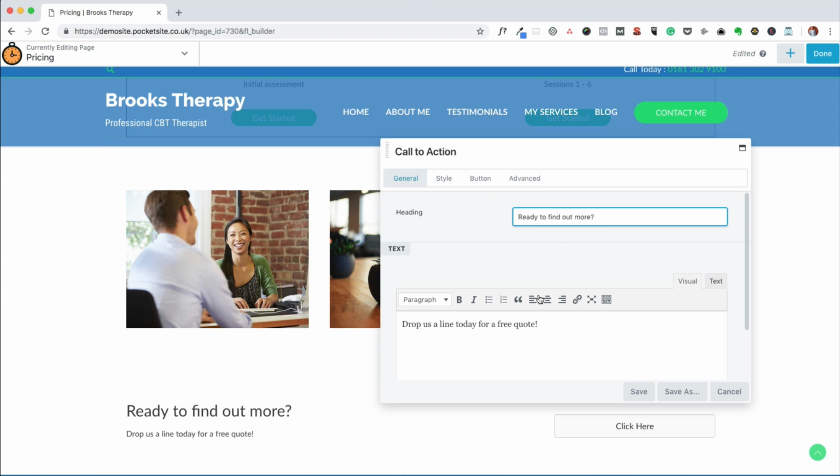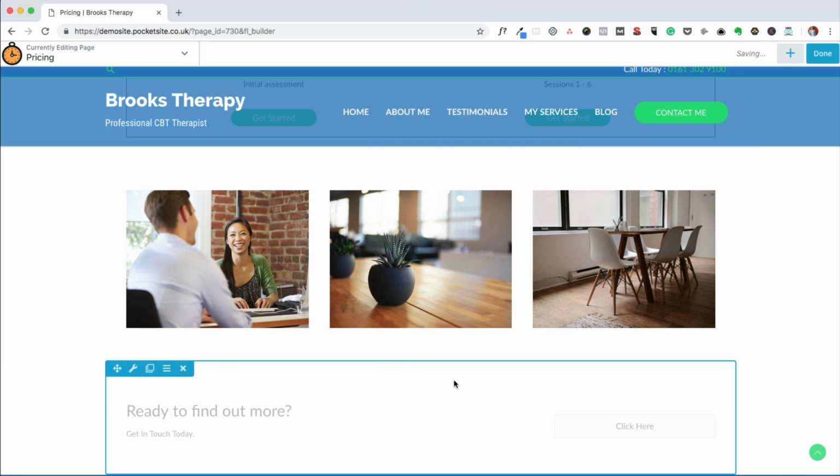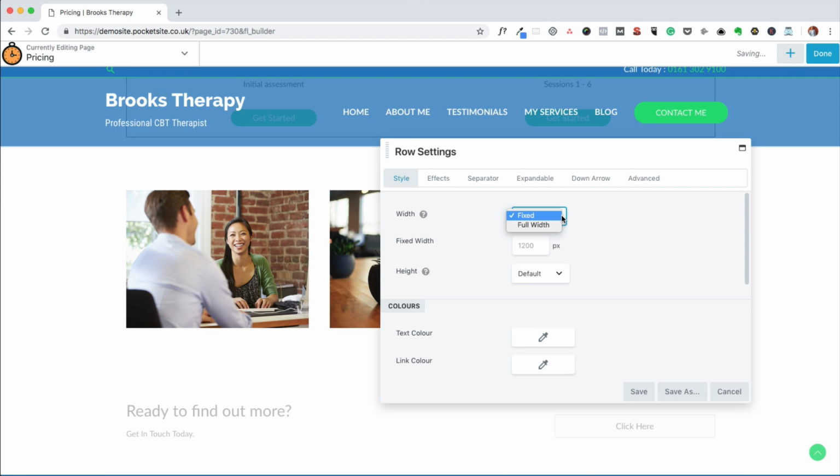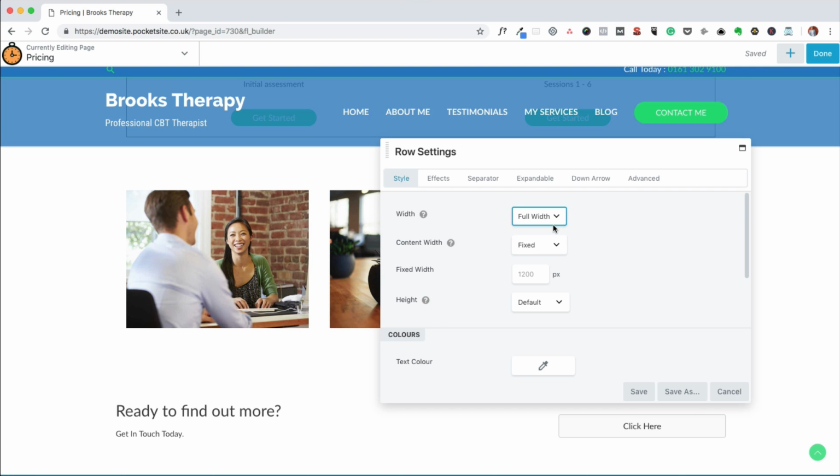Ready to find out more is what it's currently saying. I'll just change that text to get in touch today. I'm happy with that. I would like it to be full width, so I'm just going to click on the row, click on the spanner, change the width to full width. Leave the content width as fixed.